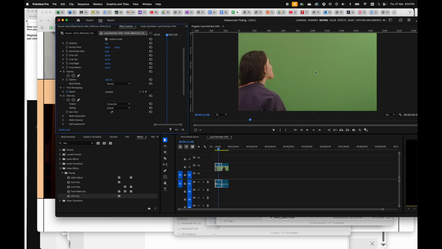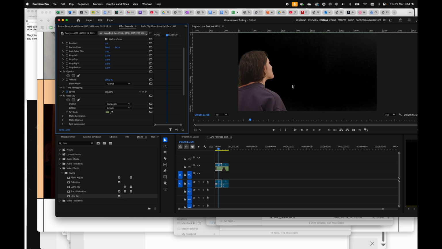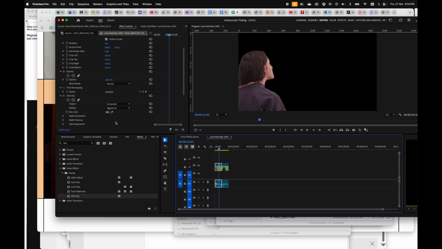And here I'm just keying out. If I press Command at the same time as I use the dropper, Command plus the dropper samples from a wider area. And straight away you see this is a much easier case than the two dancers who are much closer to the green screen. Okay, so I've gone to aggressive and I've just wound that key up a little bit.